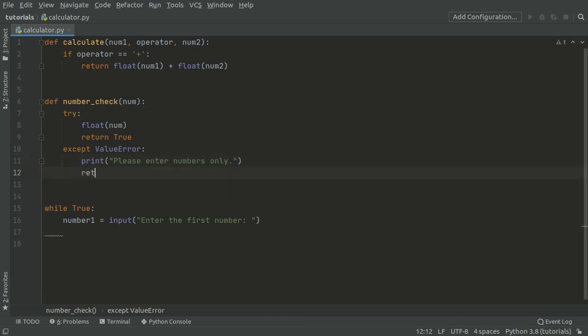And then we will return false. The reason I'm returning a value here is because we're going to use this number check as a Boolean. So we're going to create an if statement here: if number check, and then we pass in number 1. What this will do is check whether or not we can convert the user input into a float. And if this is true, we can carry on with our code.